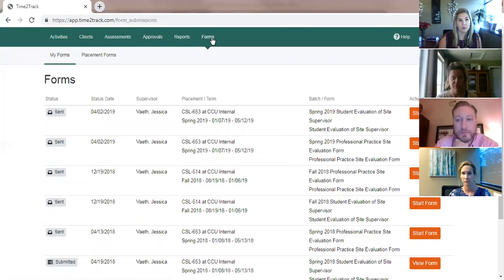And then we send forms out at the end of semester as well. They have a CCSR form at the end of semester, and then students have a supervisor evaluation and a site evaluation form. Those all go out through Time to Track. Again, that's one of the reasons why the placement is really important, because if the placement's not set up correctly, they're not going to get their forms, because they only go out based on placements. So students will have that function as soon as they have forms in their account.